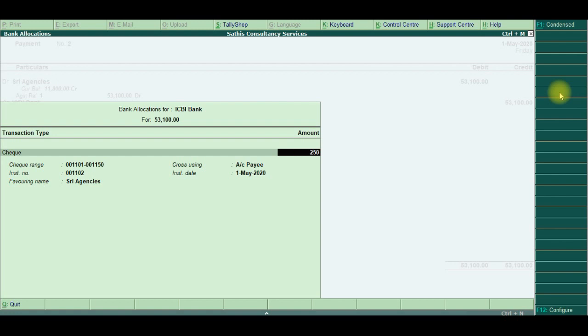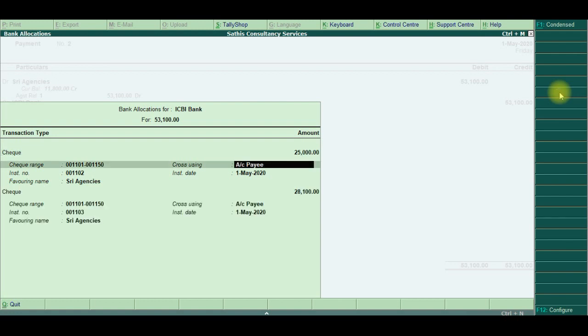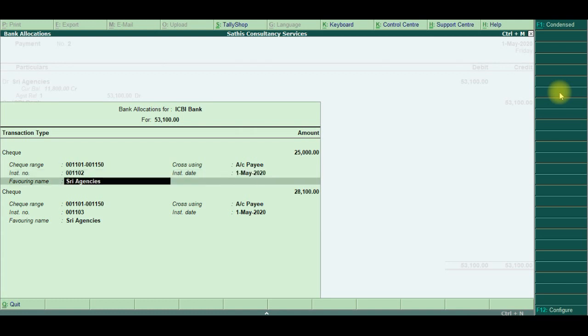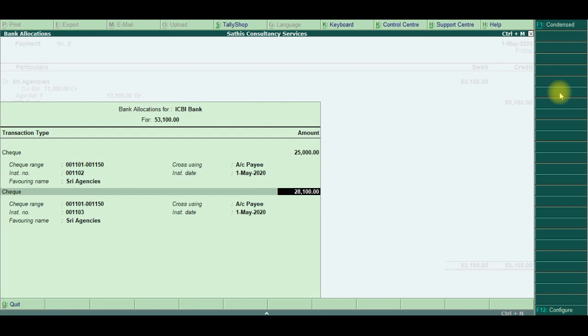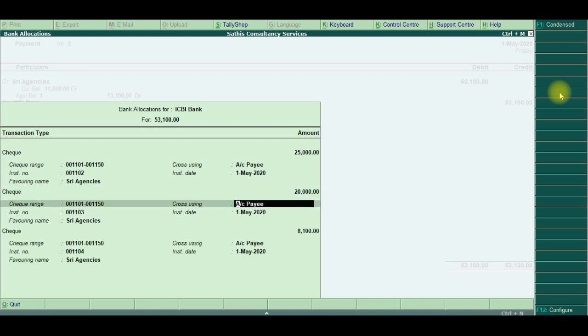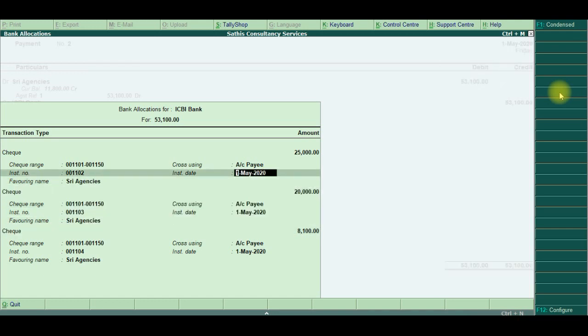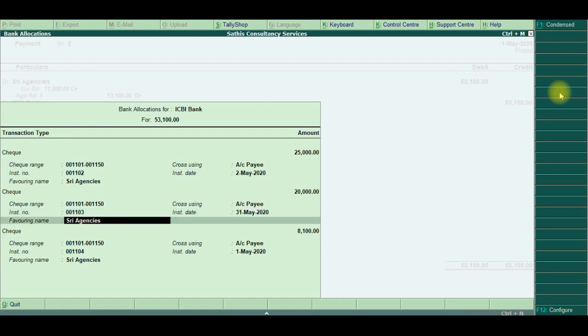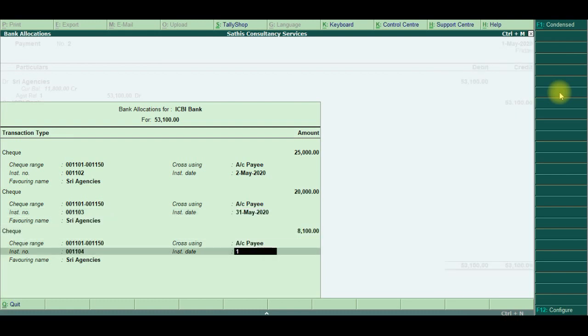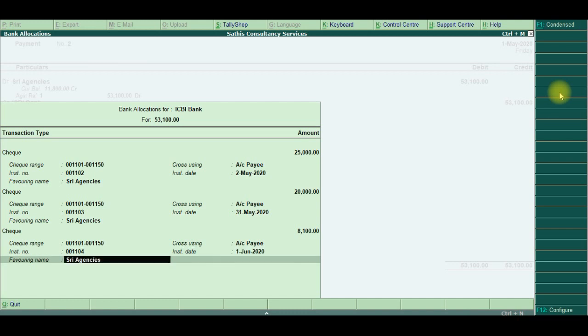One amount is 25,000, the first check, account payee yes, check number and check date. Sri agency is the favoring name. Then the second check is 20,000. The third check is 8,100. Okay, but the instrument dates are different. The first one is 2/5/2020. The second one is 31/5/2020. The final one is 1/6/2020.